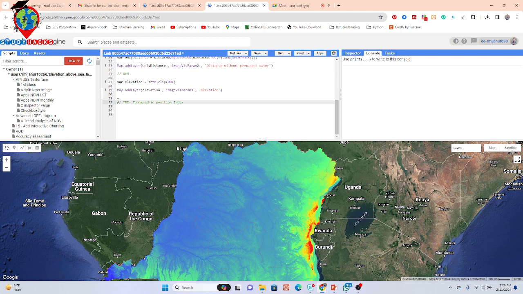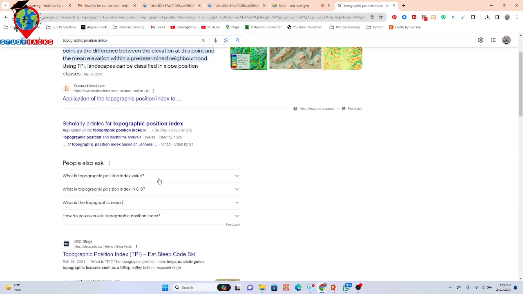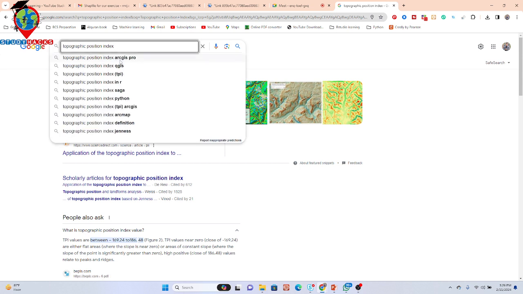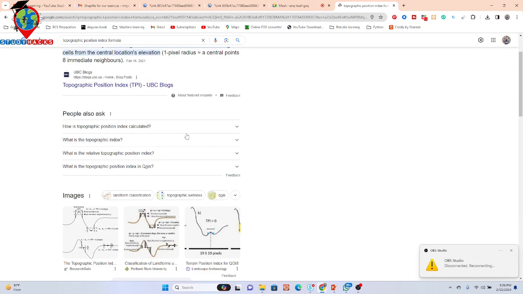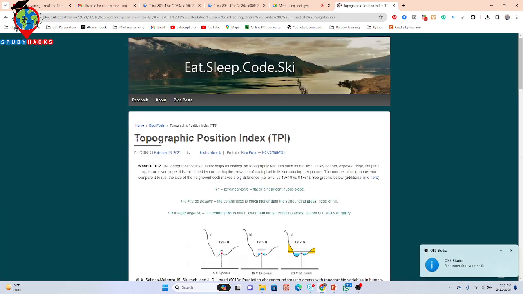Okay, so for the topographic position index, first of all, we have to know what a TPI is, the topographic position index. So I will simply show you from Google. Just a minute. I will start from Google. Okay, so here you can see some information about the topographic position index value. Just let me open the index formula first. I want to show you the formula, what formula I want to use for the topographic position index. So I will simply open these things. Okay.